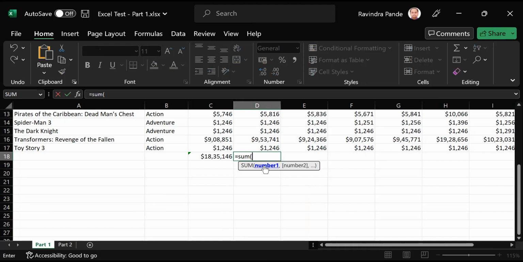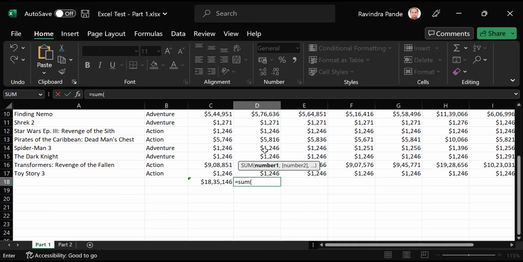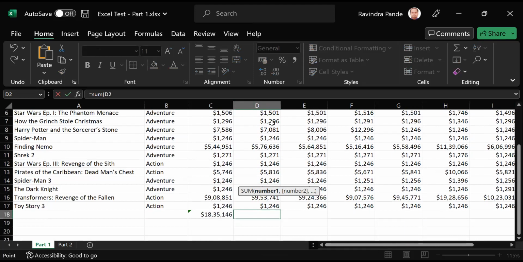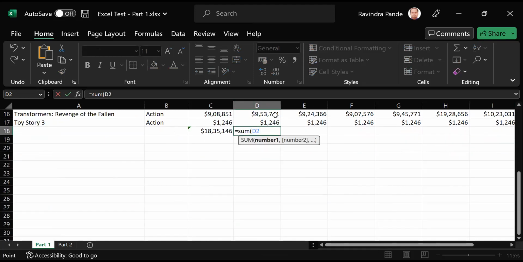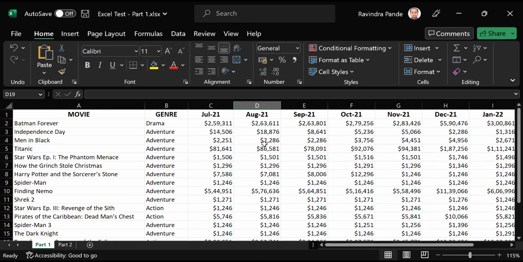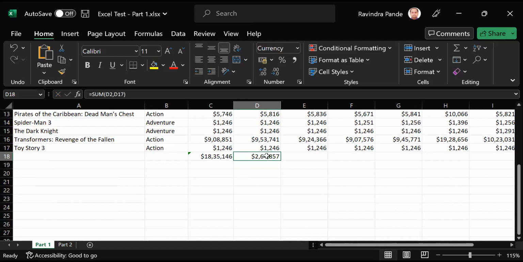D16. So let's start with the first cell value. My first cell value is D2. Could you see here? So D2 until, I want comma till D17 rather, and I'll complete the brace and press enter. Is it correct? No. Something has gone wrong.